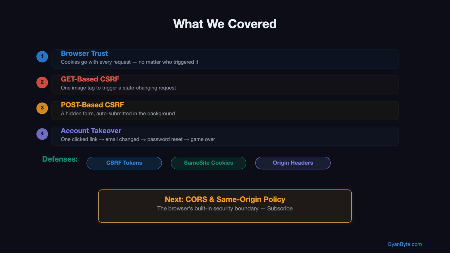Next up, CORS and the same origin policy, the browser's built-in security boundary that makes the web possible.